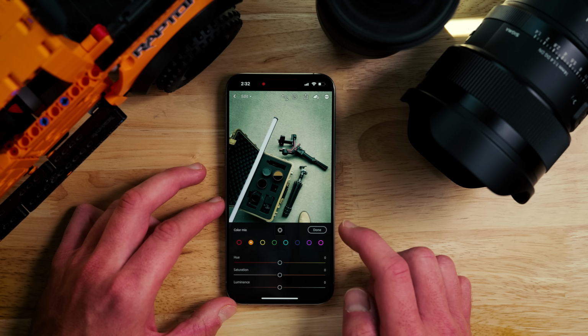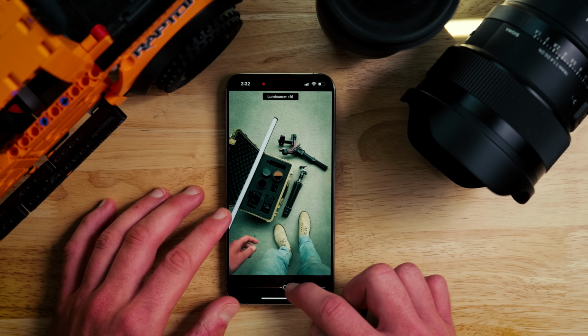So next to grading is color mix. And what color mix allows you to do is make changes to individual color channels.